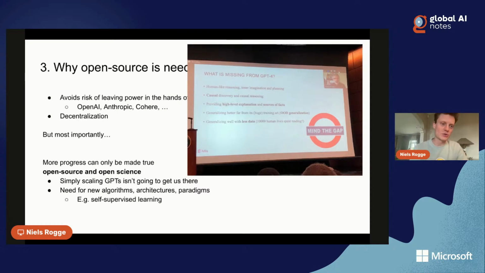Also, Yoshua Bengio, who is another very famous person in the AI world, is saying that things like human-like reasoning and planning are lacking. They are not there yet. Also, things like out of distribution generalization. It's not that clear yet how well transformers can generalize compared to humans, for example. So there's still a lot of work to be done.